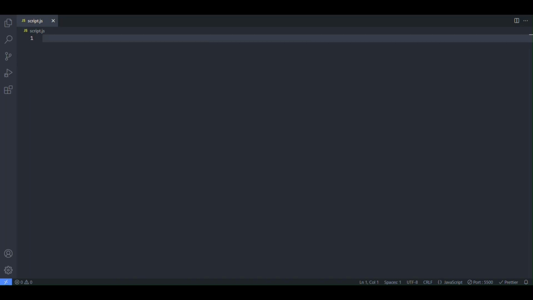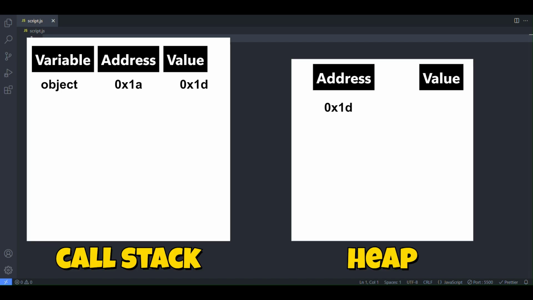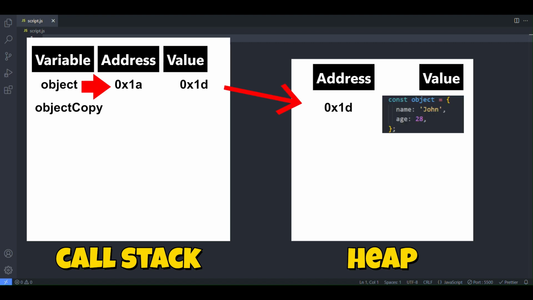So what's going on in the heap? The heap is where larger, more complex data structures are stored. Our object variable, in the call stack, points to an address in the heap, say 0x1d, where the actual object data resides. Now when we create objectCopy = object, objectCopy also points to the same address, 0x1d.